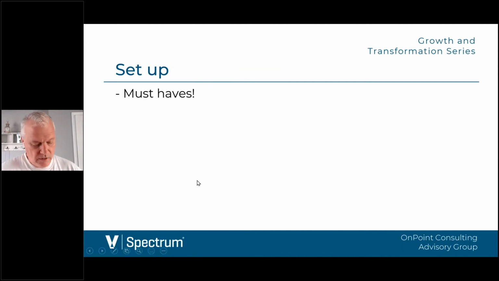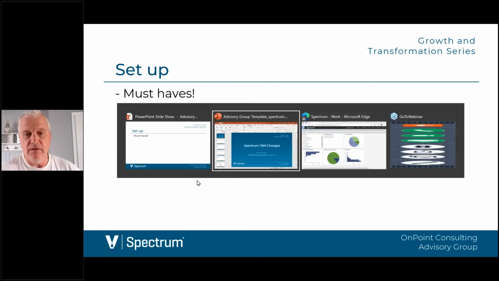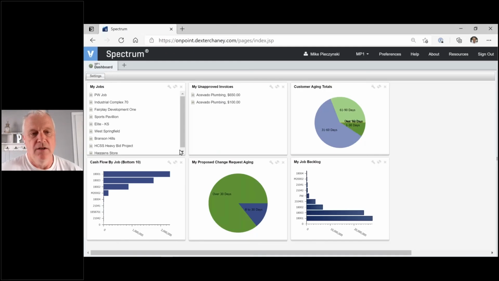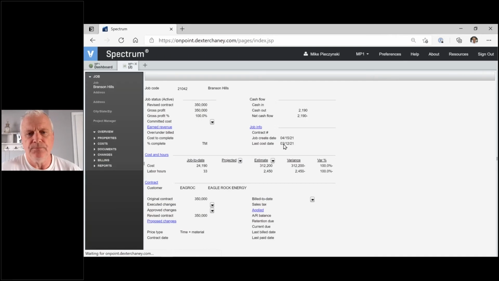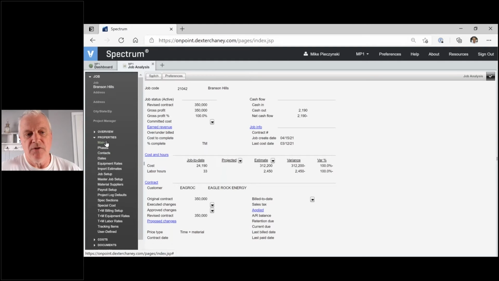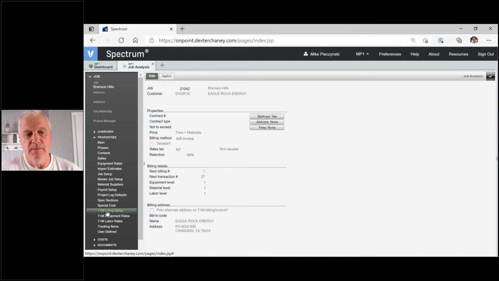All right, quick note about setups. The one main thing that we always stress around setups for T&M is on the job. So I'm going to pop over to this job called Branson Hills. I've got him set up to demonstrate this morning. And what you want to make sure of is that for T&M jobs under properties and under T&M billing setup, you have equipment, material, and labor levels set. They don't even have to be exact or right. They have to be in there.